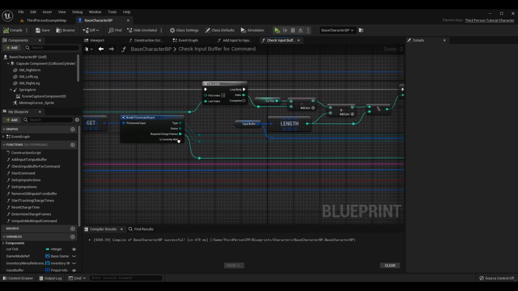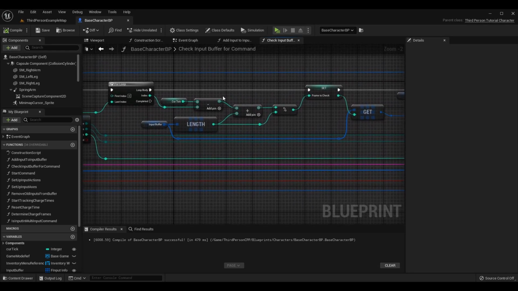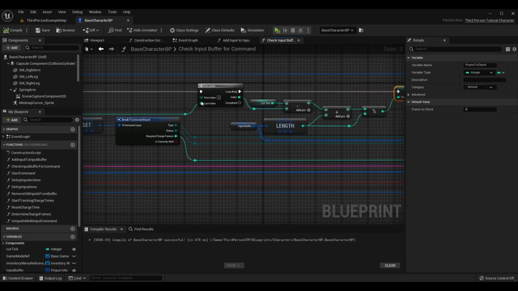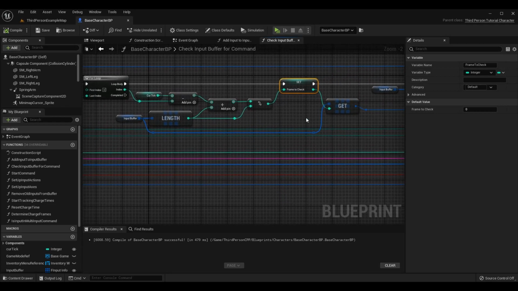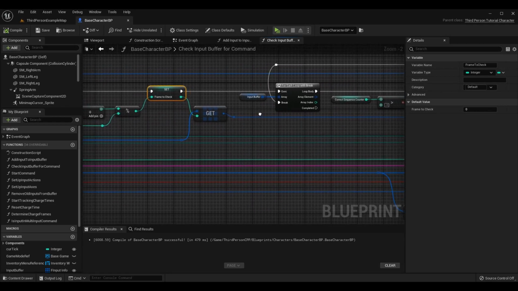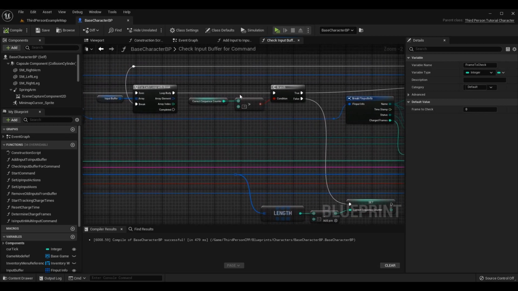We get the data from the command, such as the type, status, and required charge frames. Then we determine what frame we're currently at for this second, and that will allow us to determine what frame to check based on how many frames these buttons can be pressed apart and still be considered a successful command press. By checking that element in the input buffer, we can then make sure that we are in the bounds of the command, so we haven't gone past the correct number of inputs somehow, or more importantly, that we haven't met the actual requirements to perform the command, thus we should still keep searching.